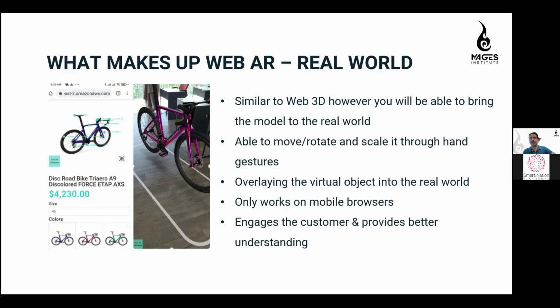Okay, so the journey goes from a 2D image to a 3D model, configuring a 3D model to a web AR mode. That is the whole journey goes across. Okay, so basically we're able to move, rotate, scale through hand gestures, overlaying the virtual object into the real world. Only works on mobile browsers. Very important. Okay, and that point is emphasized a lot. Okay, you are doing a markerless AR.